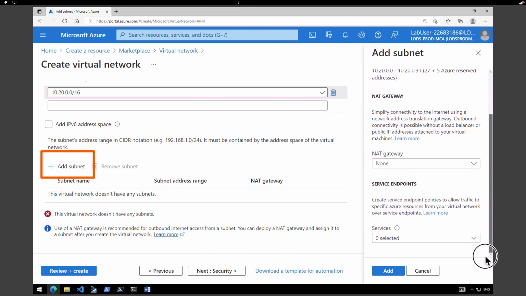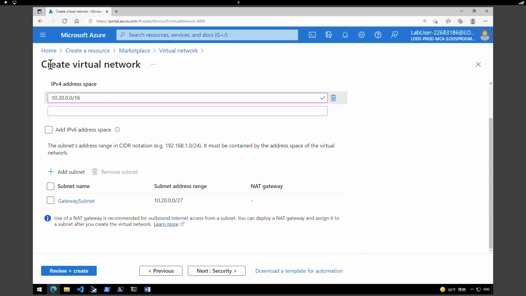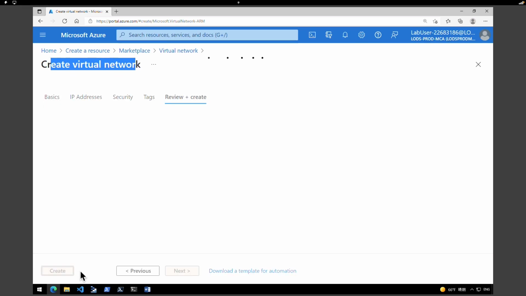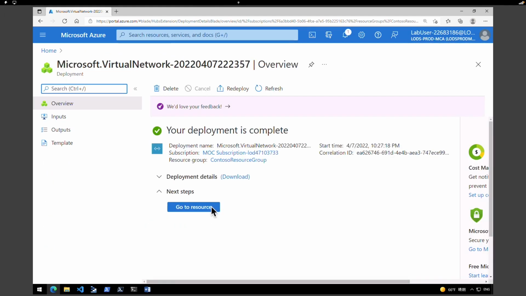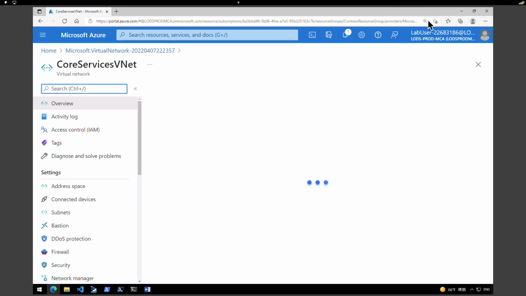So we don't want a NAT gateway or any other service endpoint. Click on add. Now we have given all the details for a virtual network: address space and a gateway subnet. Click on review plus create. After validation, click on create. Alright, so our virtual network deployment has been completed. Click on go to resource to see the resource.